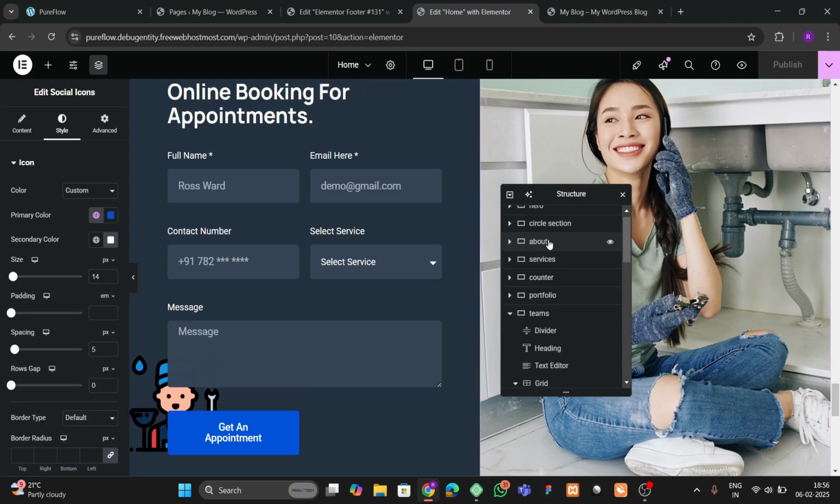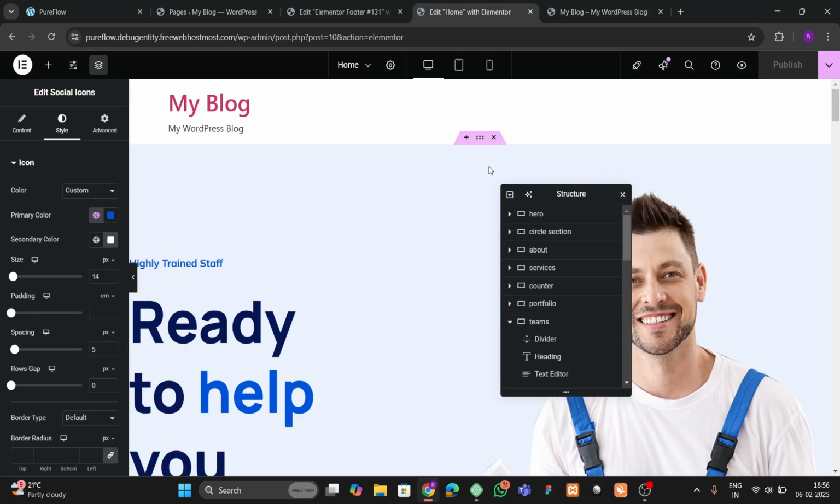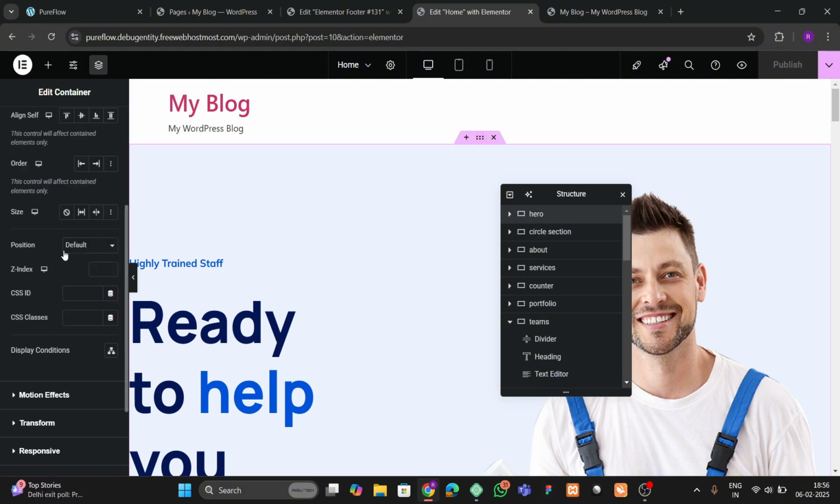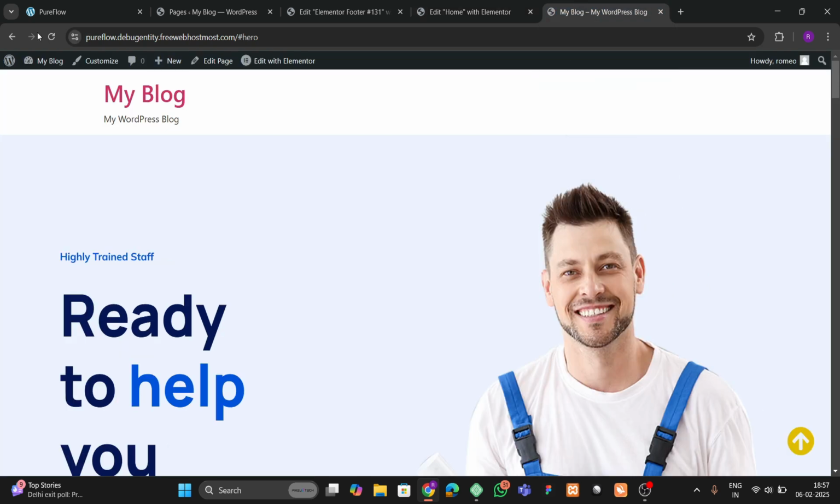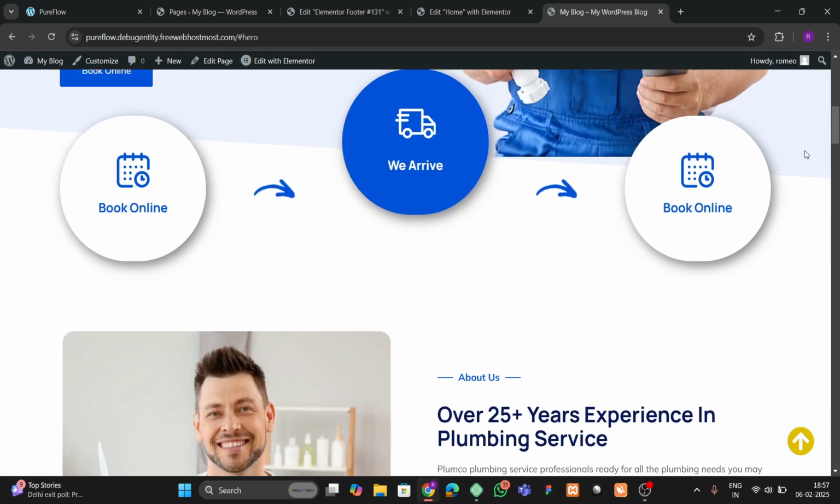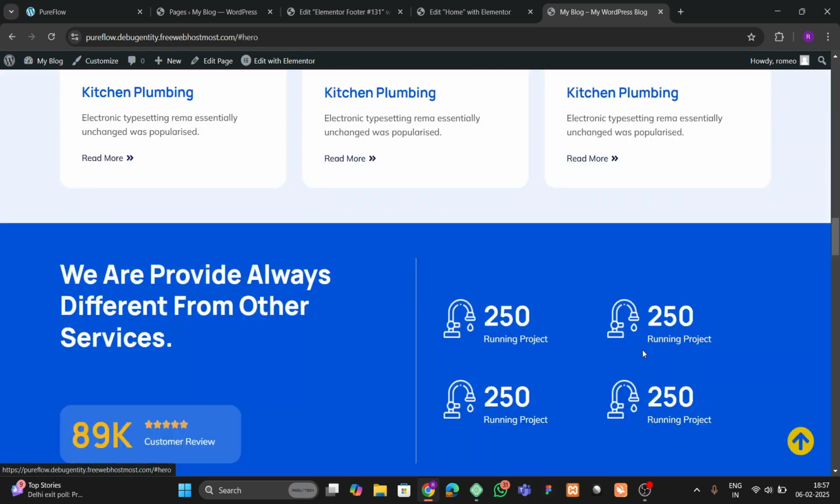So if I go to the top of this, and here if I add the CSS ID hero, and we can publish this. Okay, now let's try to refresh. So what it will do, it will just go below here again, and if I click it will take me to the top of the website.